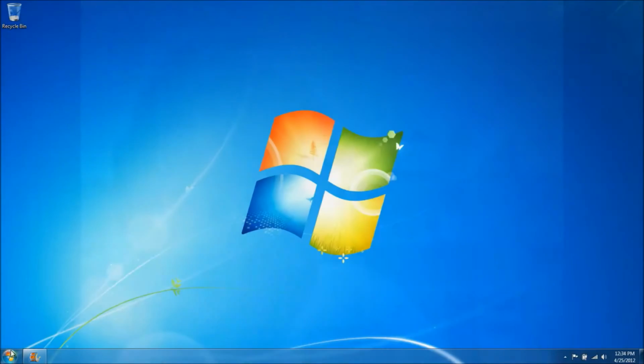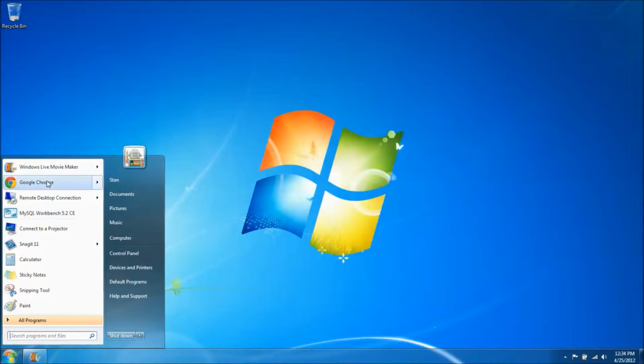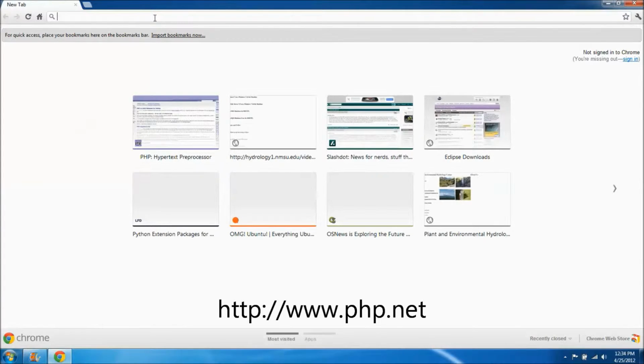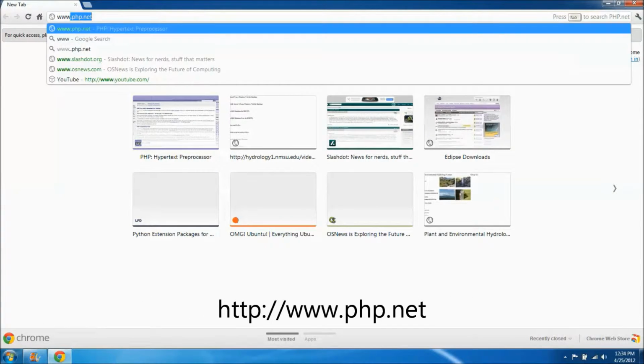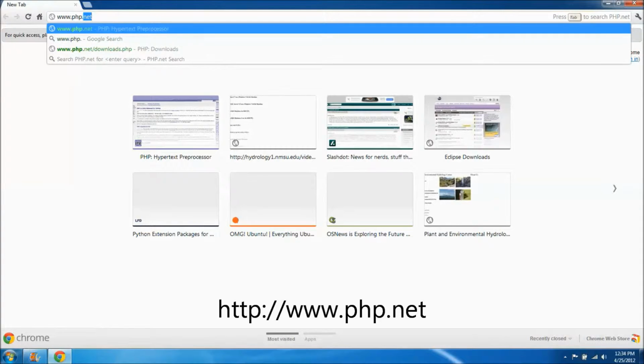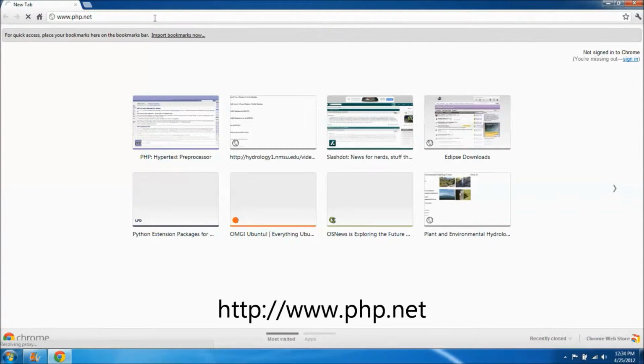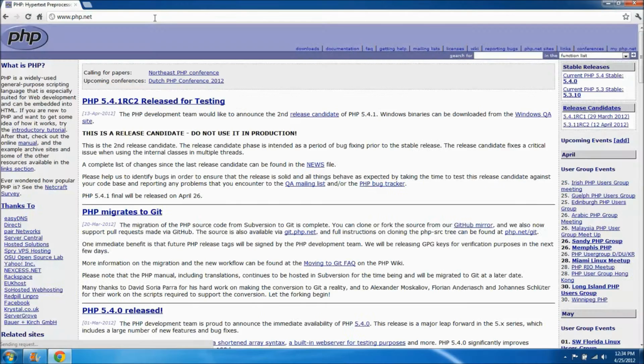Okay, so to download PHP, we're going to open our web browser. We're going to go to www.php.net. So on the home page for PHP, we see a header at the very top that has several links. The very first link to the left, right here where my mouse cursor is, is the downloads link. So we're going to click that to go to the downloads web page.